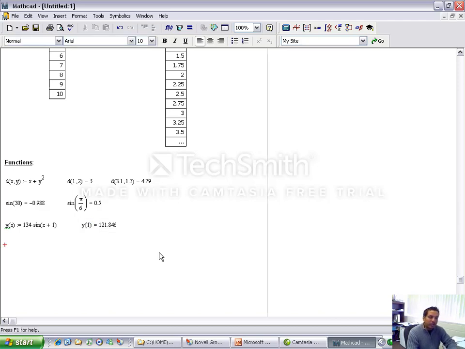121.846. And the same, I can use y of x of the cosine of x. Same thing. Give me the y of pi over 3. 60 degrees, it should be 0.5. Of 30 degrees, it should be square root of 3 over 2. The cosine of 30 is the square root of 3 over 2, which should be 0.866. Let's see. Square root of 3 divided by 2 is 0.866. Oh, it works. Great.